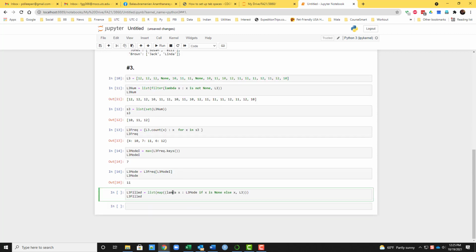Then I misspelled lambda, so yeah, I have an extra parenthesis there that I need to get rid of. Okay, so there you go.